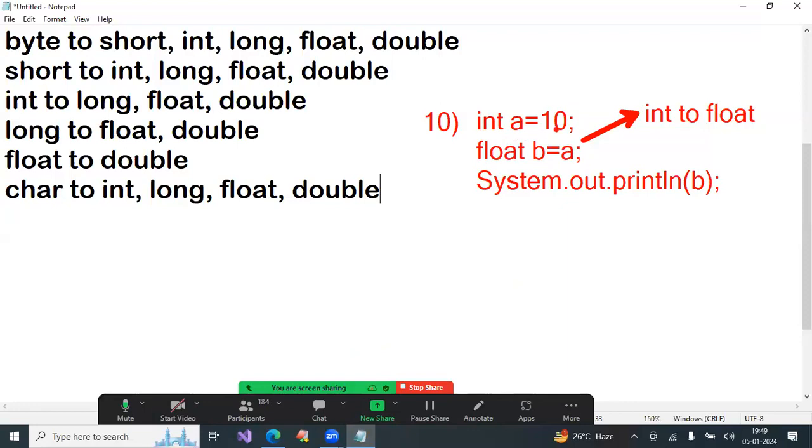int a = 10, float b = a. You observe. Here, a is int type, b is float type. It is int to float. Int to float comes under 19 conversion or 23 conversion? Here int is here, float is here, so it comes under 19 conversion. It is valid if it is there in that list. If it is not there in that list, explicitly we have to convert. If it is Boolean, explicitly also not possible.